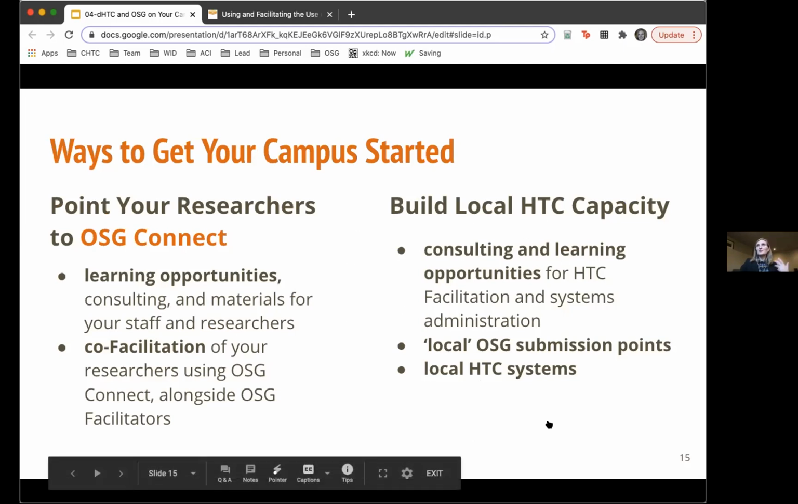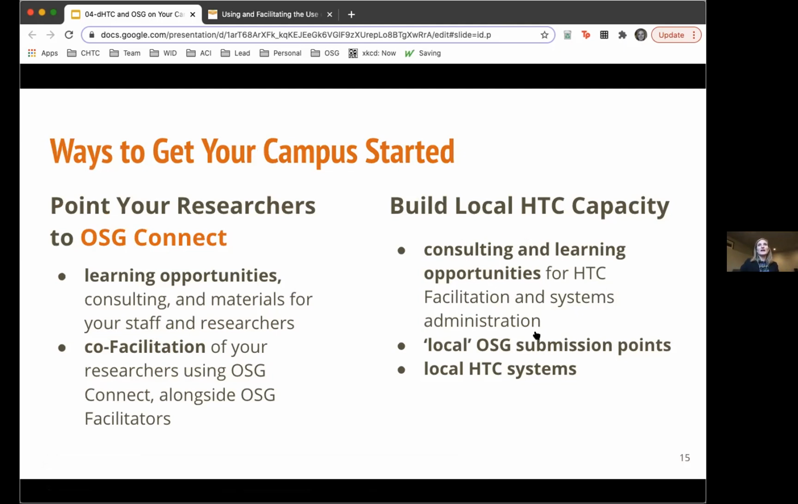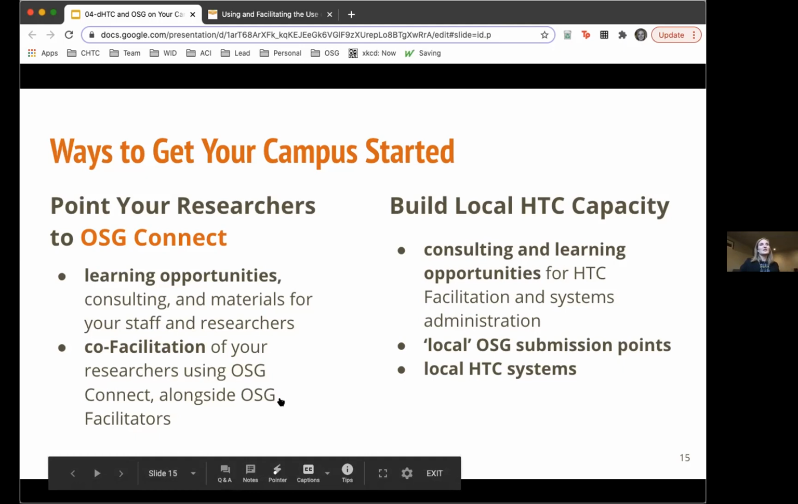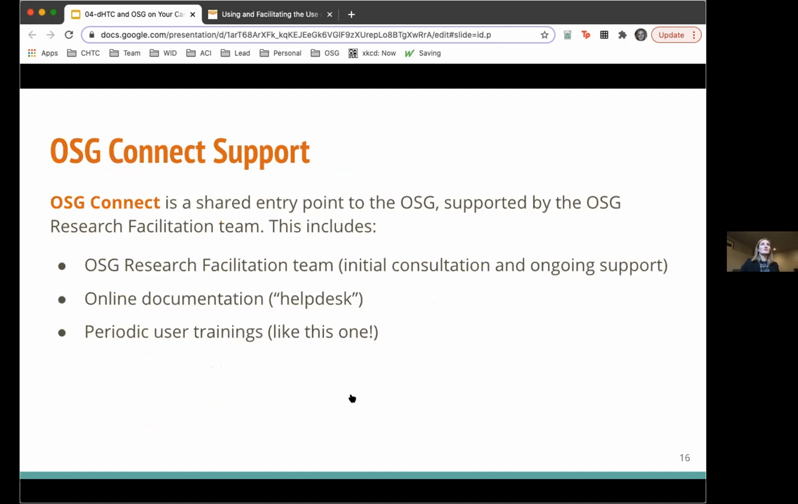Also available now, especially with funding through the PATH project, you can work with us and consult with our experts on how to build HTC facilitation and even local HTC systems that can integrate with OSG, or not, through local OSG submit points, but otherwise allows you to support HTC locally beyond or in addition to sending researchers to OSG Connect as a starting point. But you can send researchers to OSG Connect now and anytime.